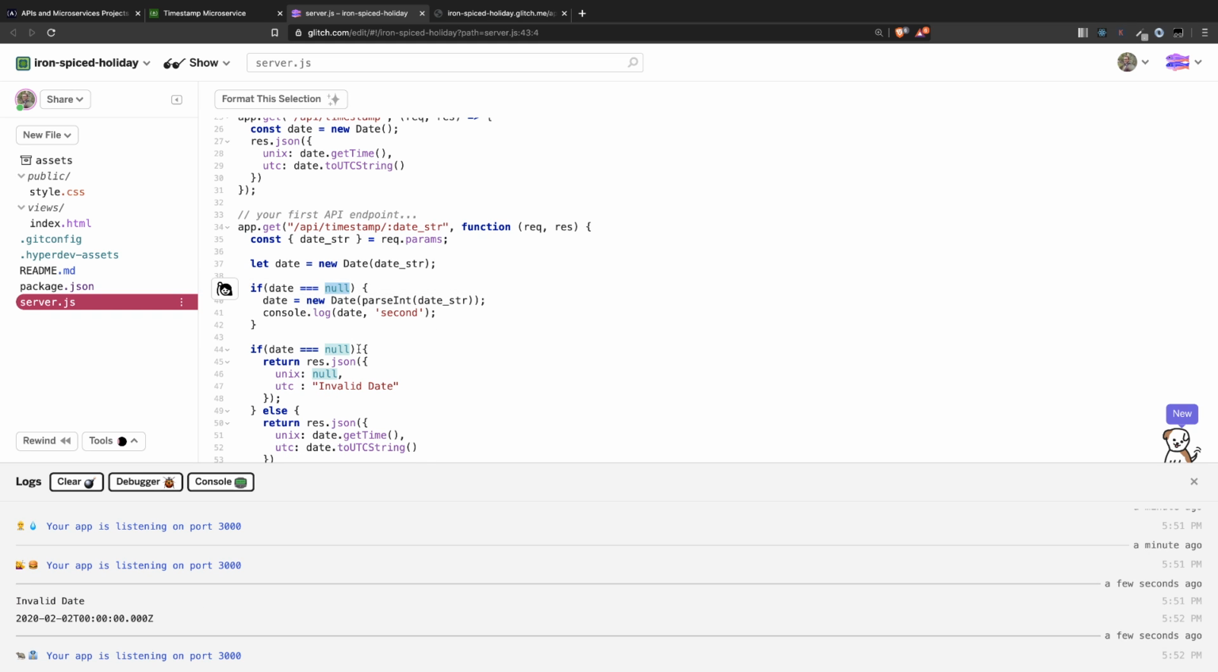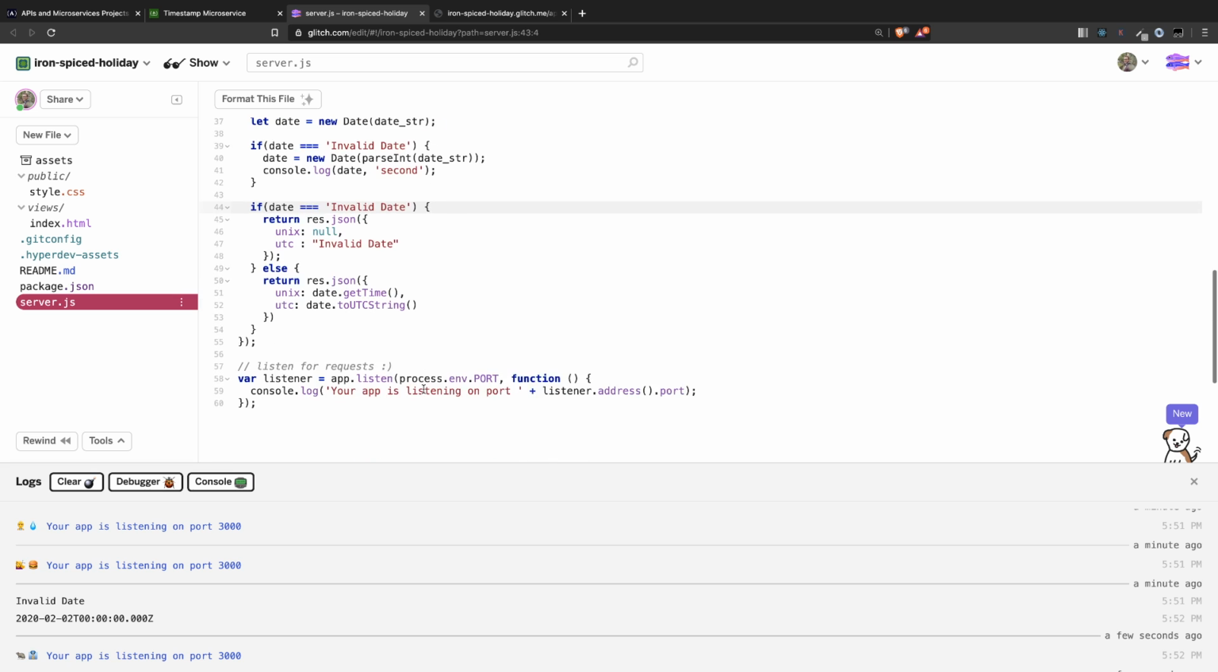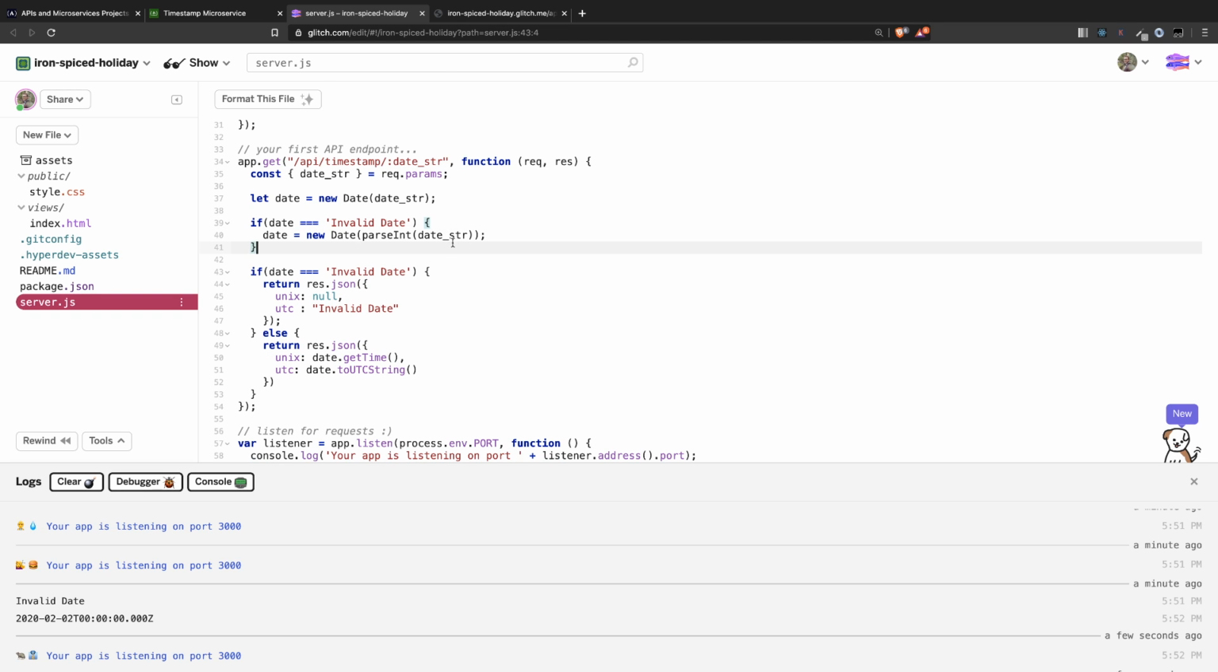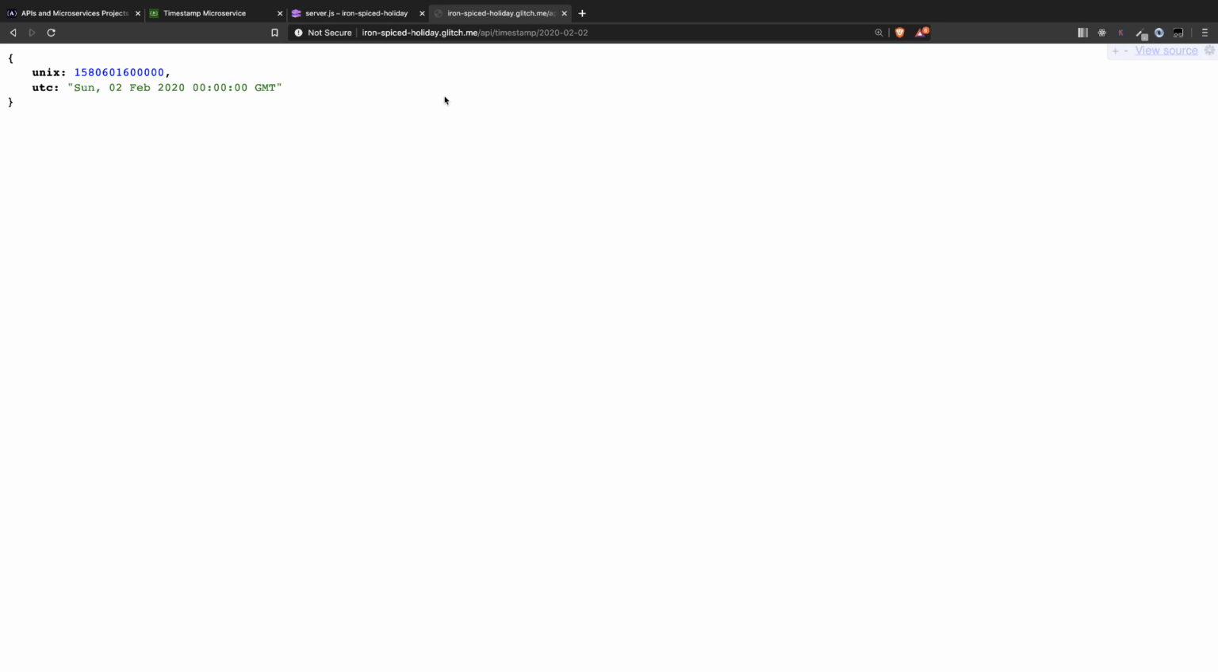Alright, so if the date is "Invalid Date", and then we do that, and if again it's "Invalid Date", we do that. Okay, let's see how this works. I don't like the two tries here, but we need to. If you have a better solution, let me know. I'm curious to see what solution you got.